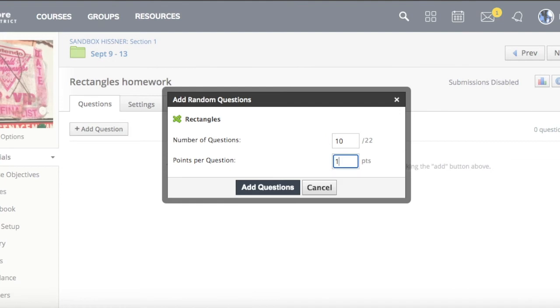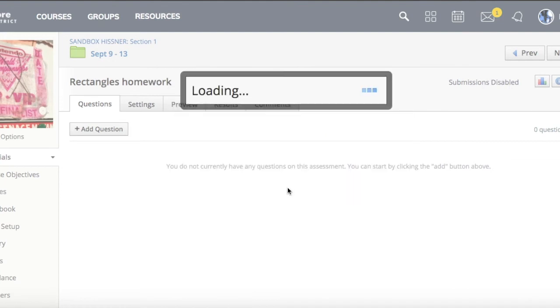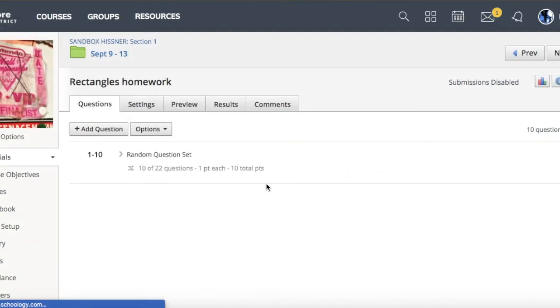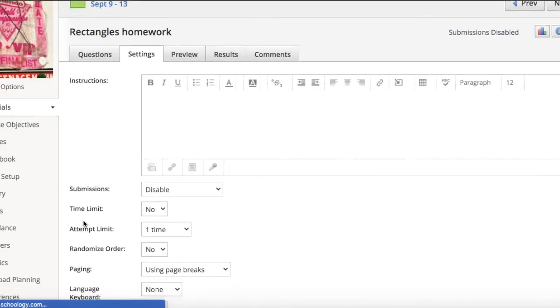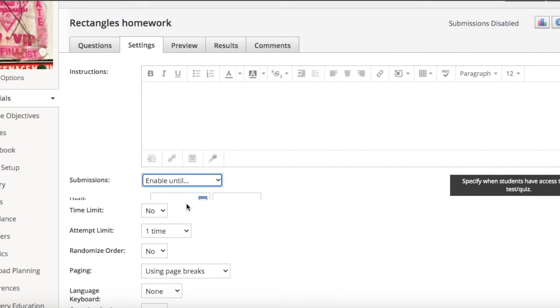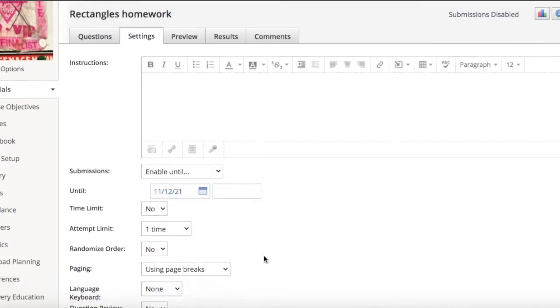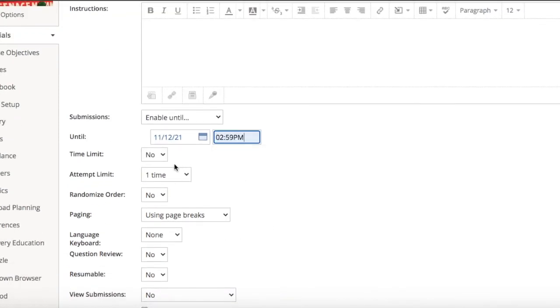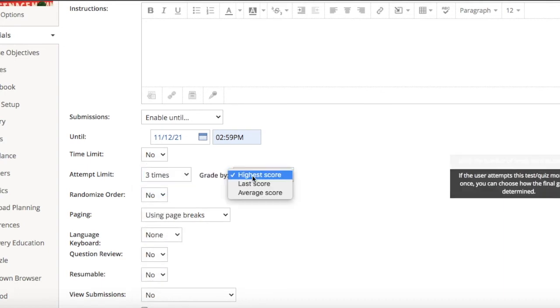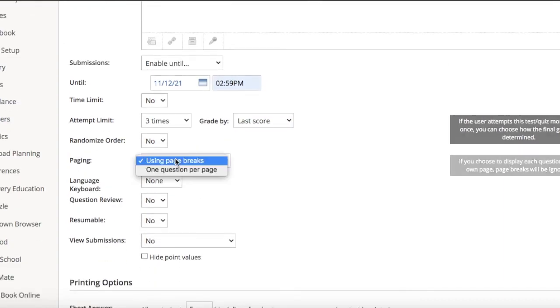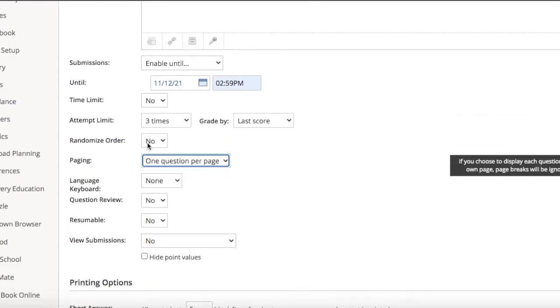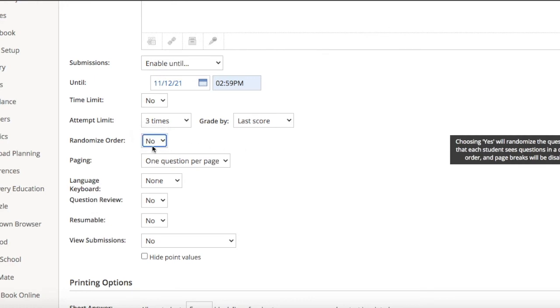choose 10. And then every time they submit the assignment, it'll be a random 10, another random 10 questions. So this is great for letting them do this again. So again, I'm going to do it to the end of the week, quote unquote week. And I'm going to give them 3 attempts, because every attempt should be slightly different. One question per page. If you're randomizing from the bank, then you don't need to randomize the order.